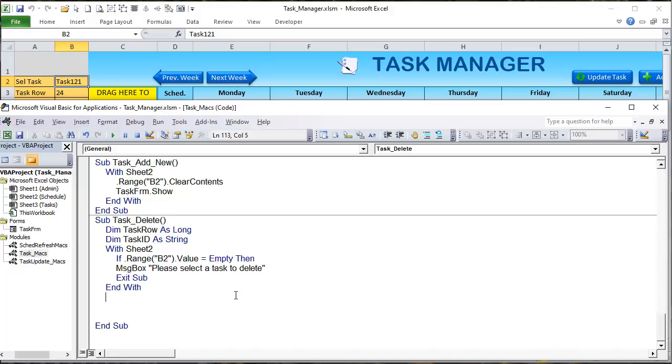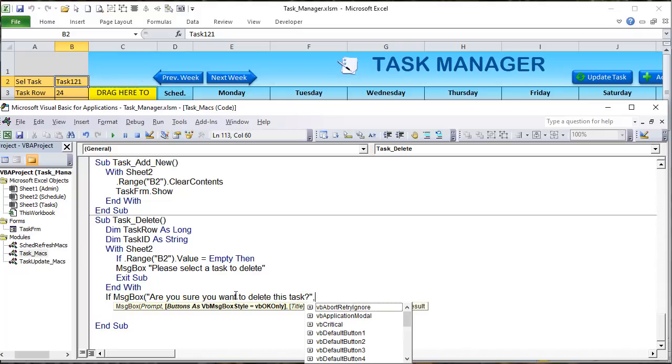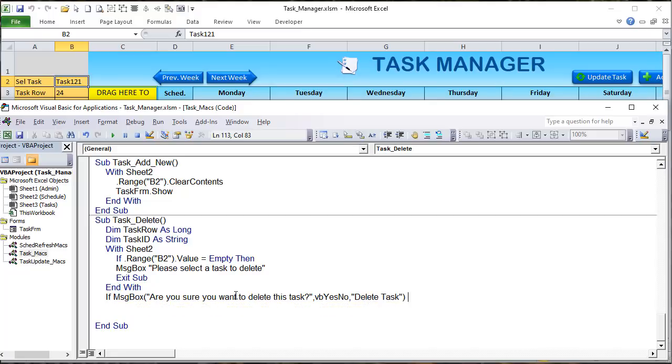Okay, so now that we do, let's move on. Let's give the user a warning. If message box, "Are you sure you want to delete this task?" question mark, and then vbYesNo, and then give it a title, call it "Delete Task", and then equals vbNo, then exit sub. So if they answered no, we're exiting the sub.